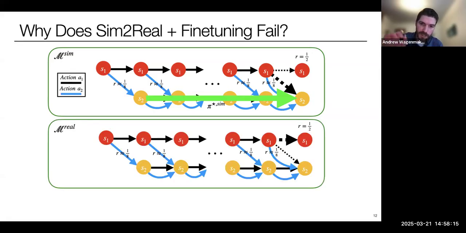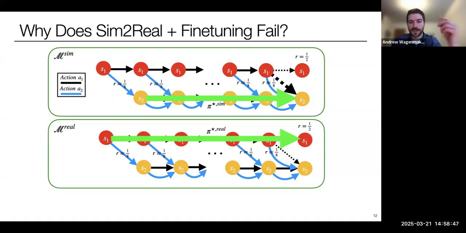Now for the real, we're going to look at the exact same environment. The only thing we're going to change is the probability of this last transition. So now we make the probability of transitioning from this S1 to this S1 much greater, meaning that if I were to just play action A1, there's a reasonable probability I would reach this S1 and get this reward of 1/2. And we can construct this such that the optimal policy in real is to take this path, to always play action A1. So we see that in sim and real, the optimal policies differ quite significantly. In sim, the optimal policy always takes action A2, and in real, the optimal policy always takes action A1.